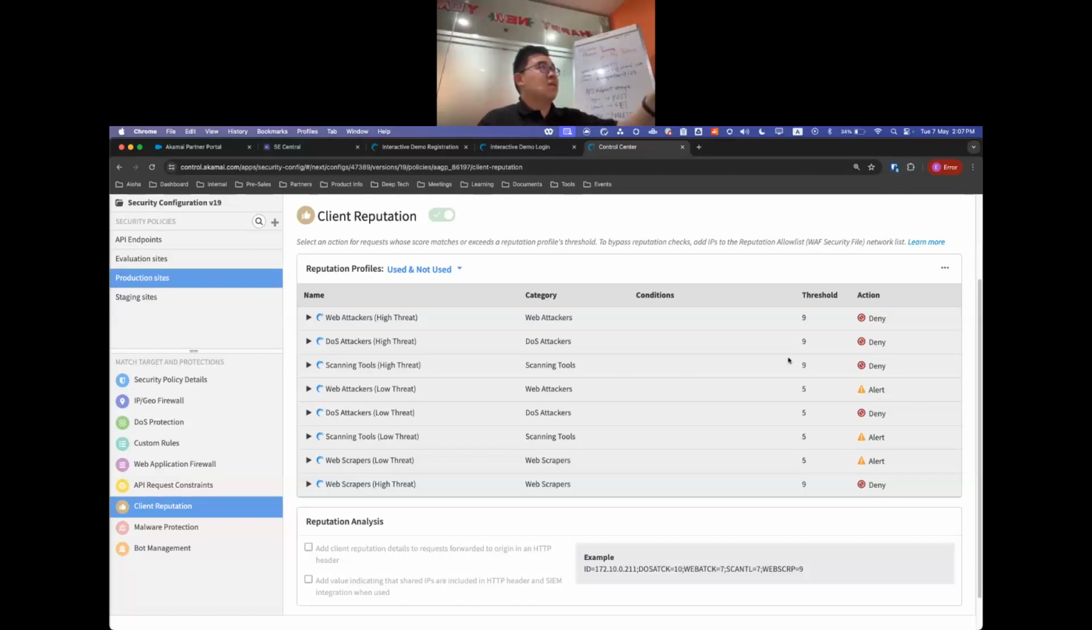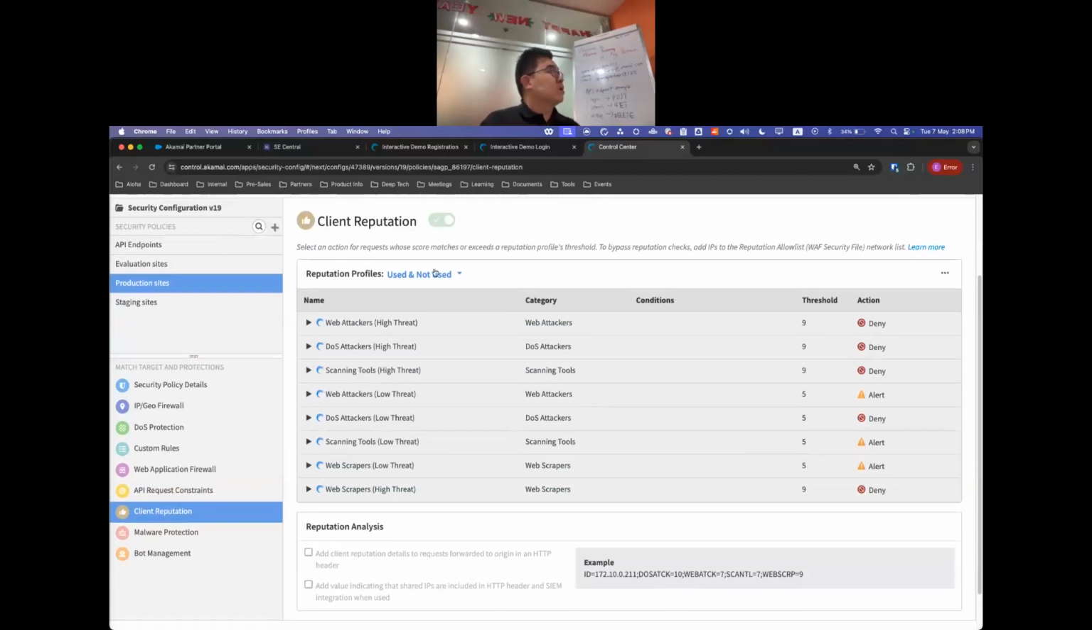Okay, so we set the threshold: if the score is more than 9, we set it as deny or block. But if a score is between 5 and 8, we set it to alert. We don't block them, but we can still analyze in our security logs and understand what that was about. Okay, this is about the client reputation.